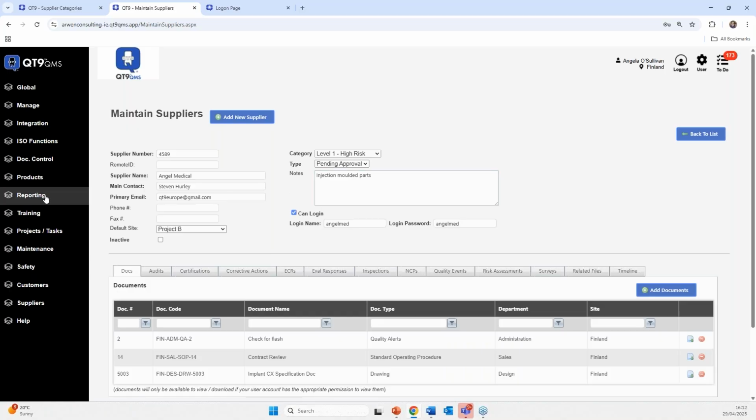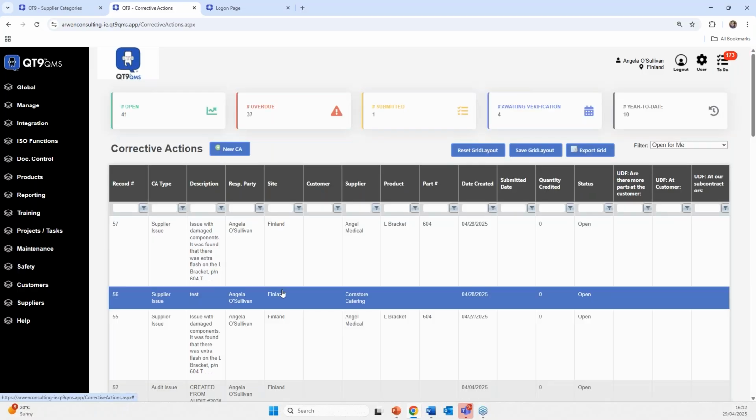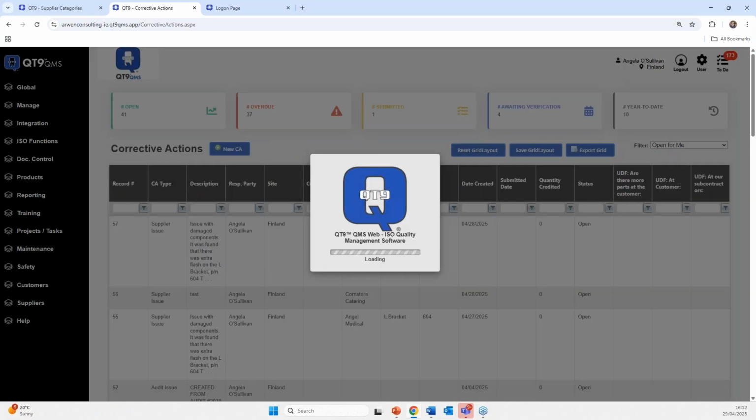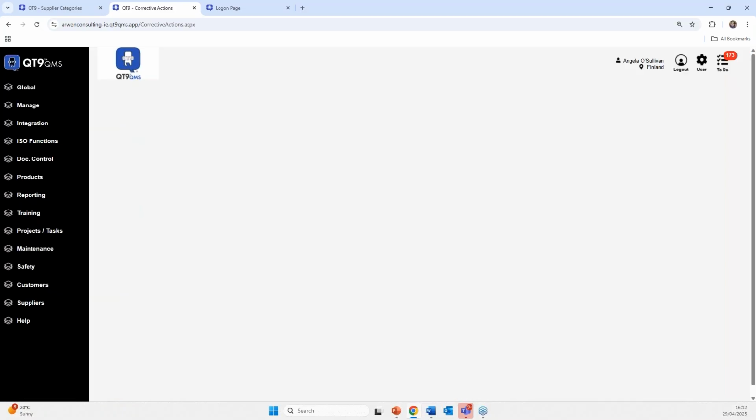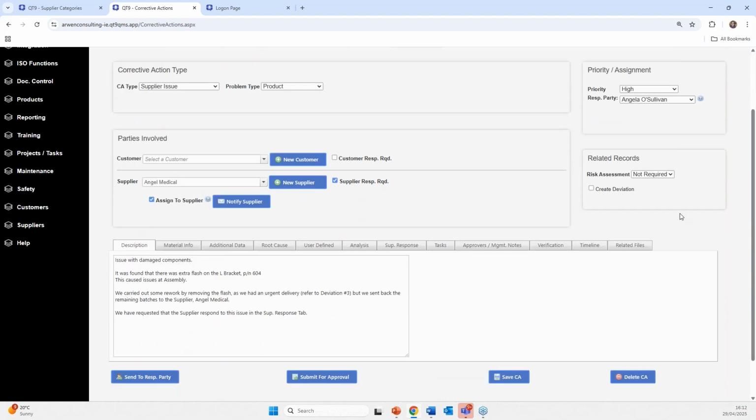So I will now go through how the corrective actions integration works. And again, I don't need to cover this under non-conforming products because it works in the exact same manner as the corrective action. So I will start with the corrective action that I've already set up. So ISO functions and corrective actions, and we are looking at ID 57. So this is an issue that we had with Angel Medical.